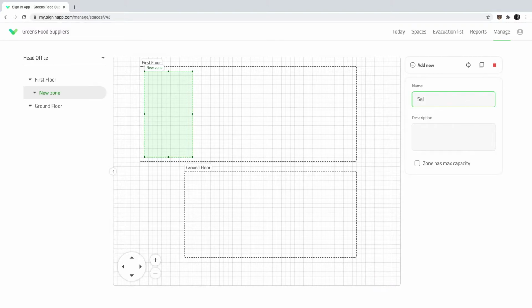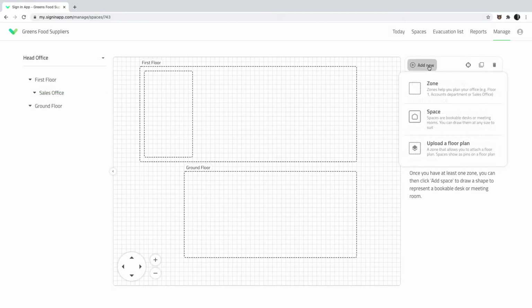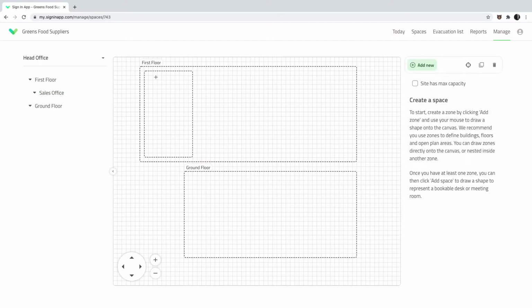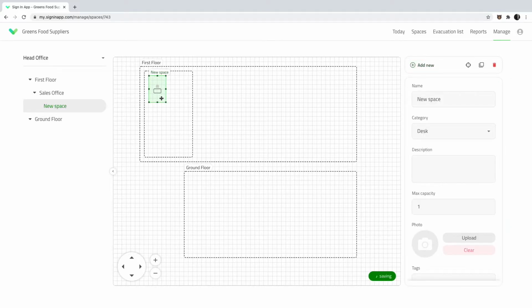So what we're going to do now is add our first space. So this is the space that's going to be bookable. And in this first instance, we're going to create a desk. So if we go to Add New Space, again, we can draw directly into the canvas, and we're going to basically draw a rectangle to represent our space. We're going to call this Desk 1.